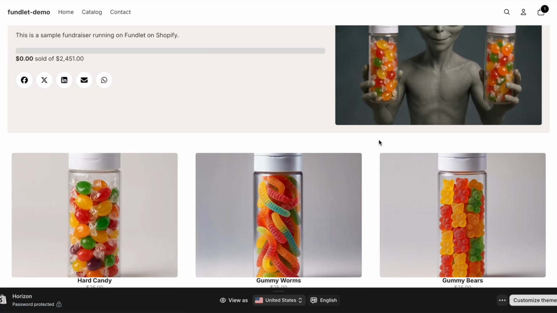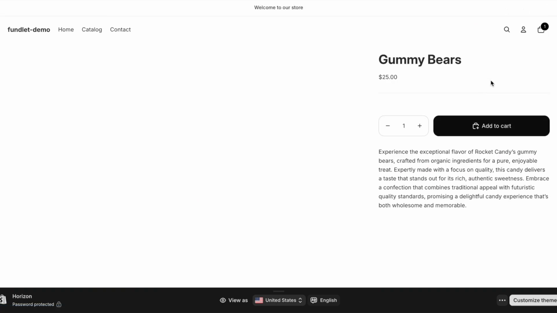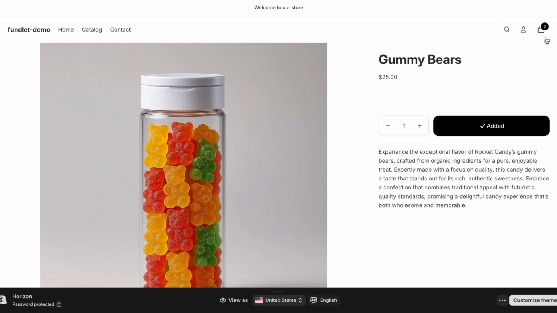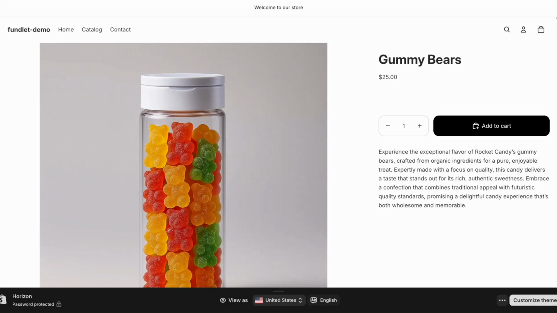So if you click here, this is this individual's page. It's Matt Smith trial. It has my photo here of the little alien guy. And so now when I go to add to cart, we are going to see this. So this one is Gummy Bears, campaign's trial, participants Matt Smith, $25. Perfect. So exactly what I want to see. Everything looks like it's working good.